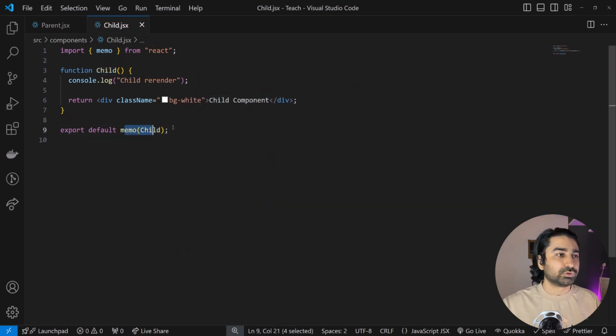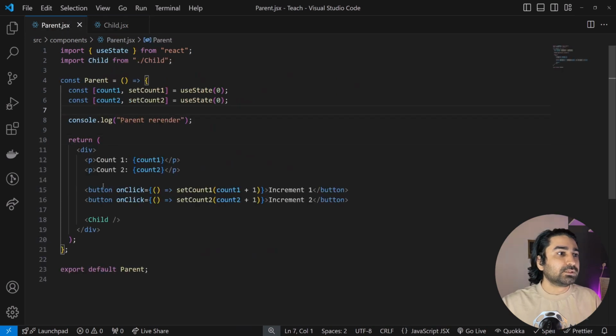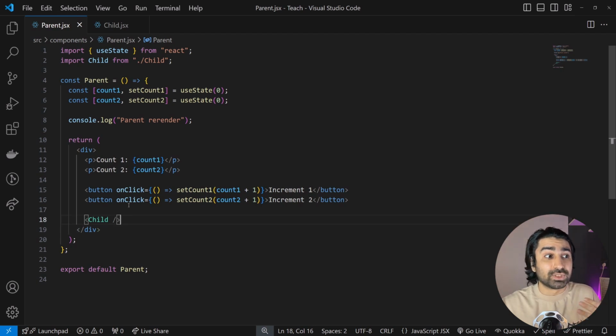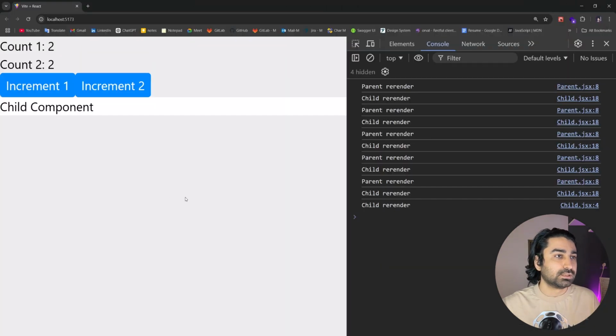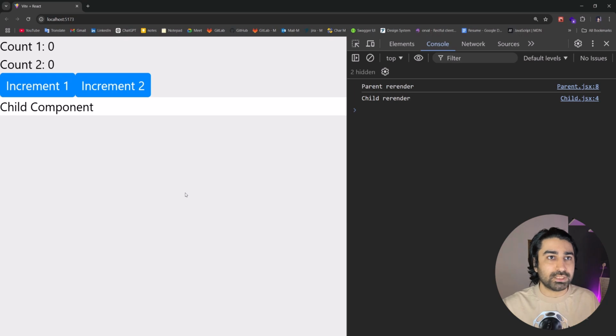So after doing that, this child component here is never going to be force re-rendered by its parent again, unless a prop or a state or something really changes inside it. Let me show you. If I refresh the page, it's the initial render, right?